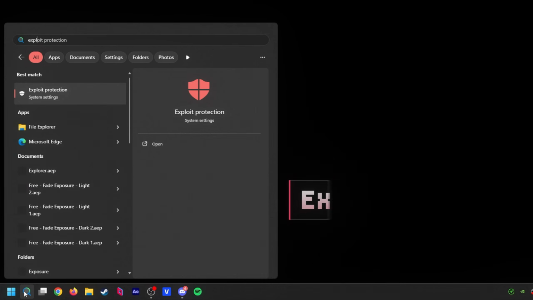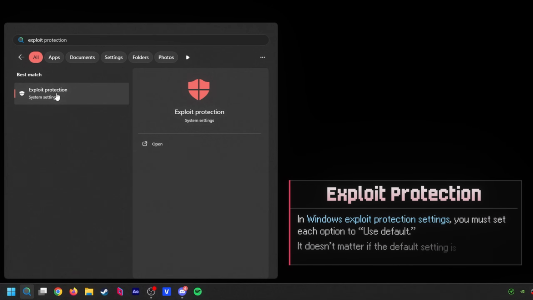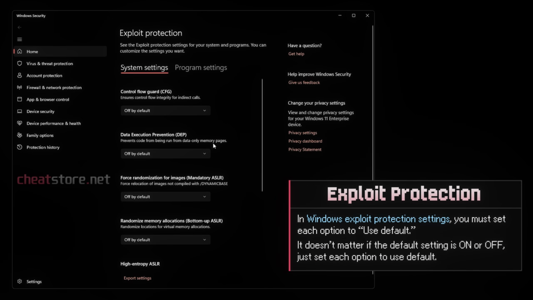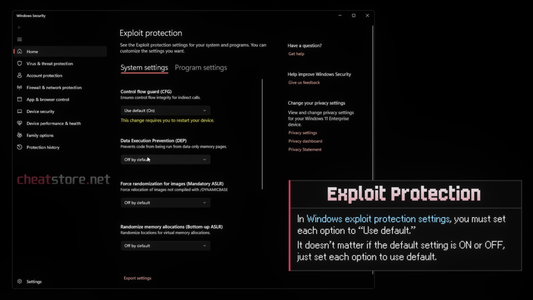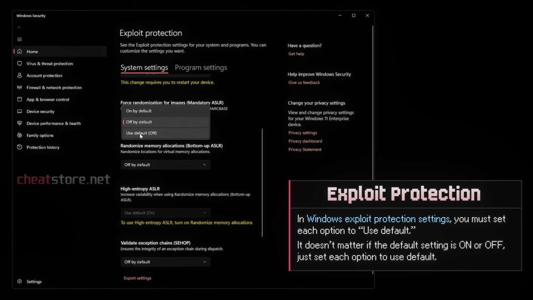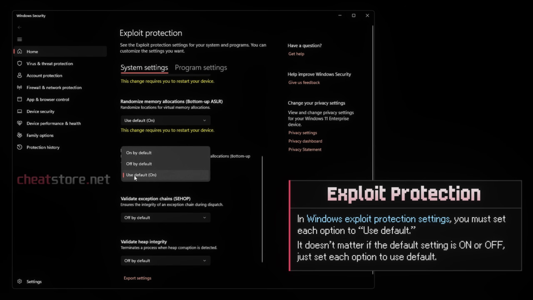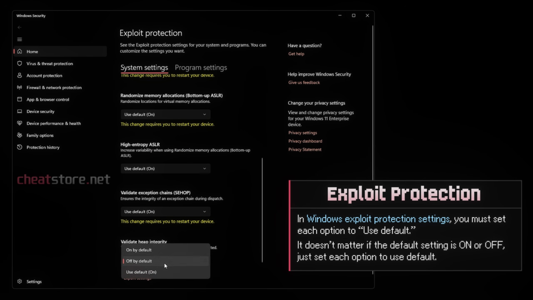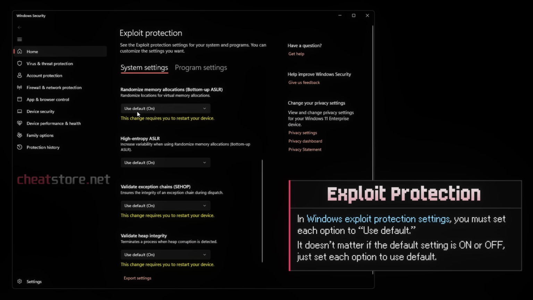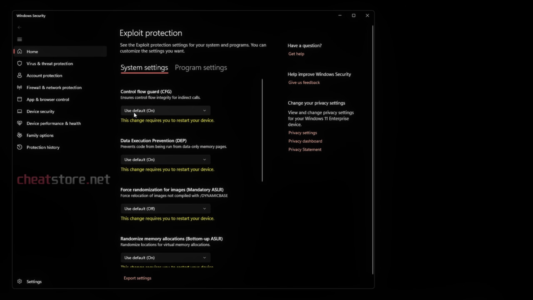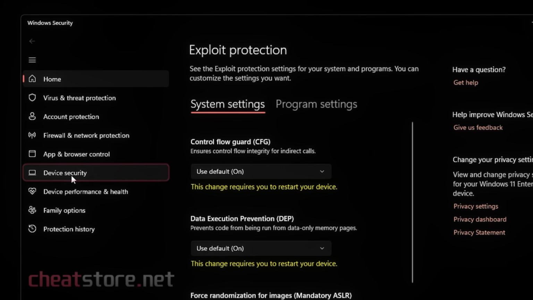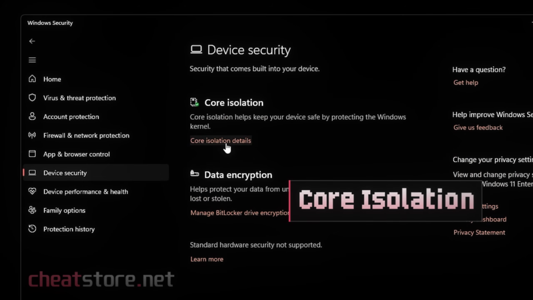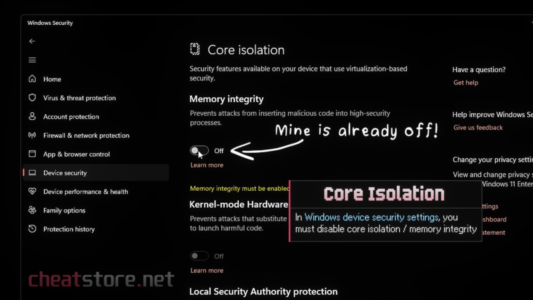Now that you have the loader downloaded, you need to open Exploit Protection in Windows Defender and set all options to use default. This might sound a little bit weird because a lot of cheats just tell you to turn everything off, but for OwO, for whatever reason, you need to set everything to use default. It doesn't matter if it says use default on or use default off, just make it all use default. Once that's done, just go to device security on the left-hand side, disable core isolation, and restart your computer.